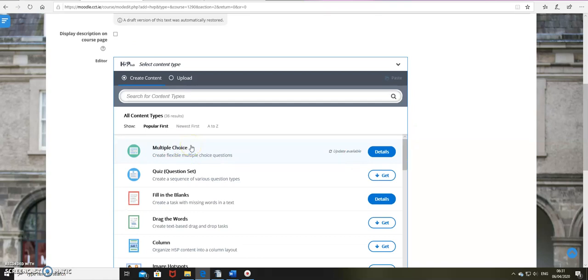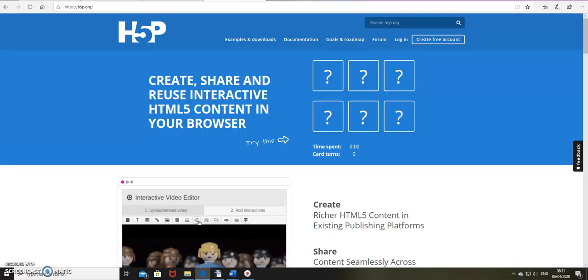Unfortunately, despite a lot of work on installing H5P on our Moodle installation, we currently don't have the interactive video option available within Moodle. So this is something we will investigate. Perhaps it's something to do with our version of Moodle. We're on 3.5, I'm not entirely sure, but we will investigate and we will get that functionality enabled. In the meantime, you have full functionality on the H5P website itself.